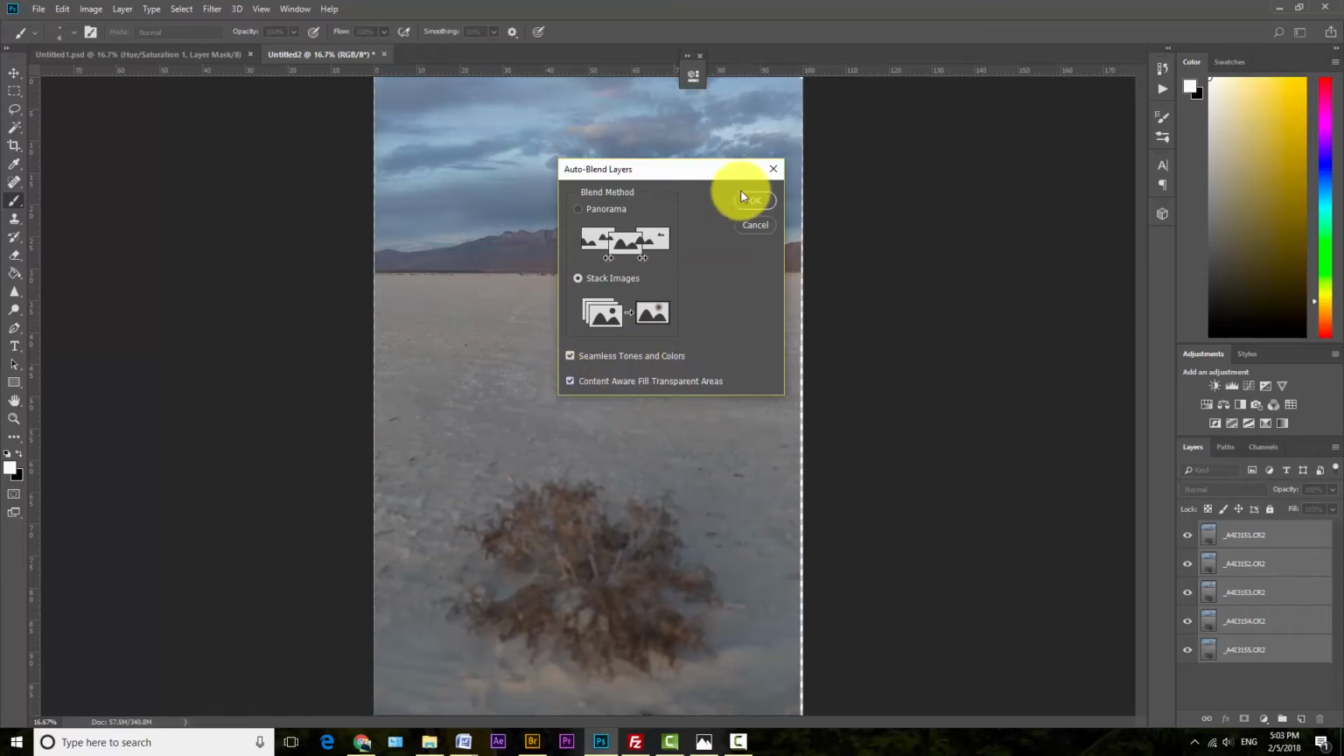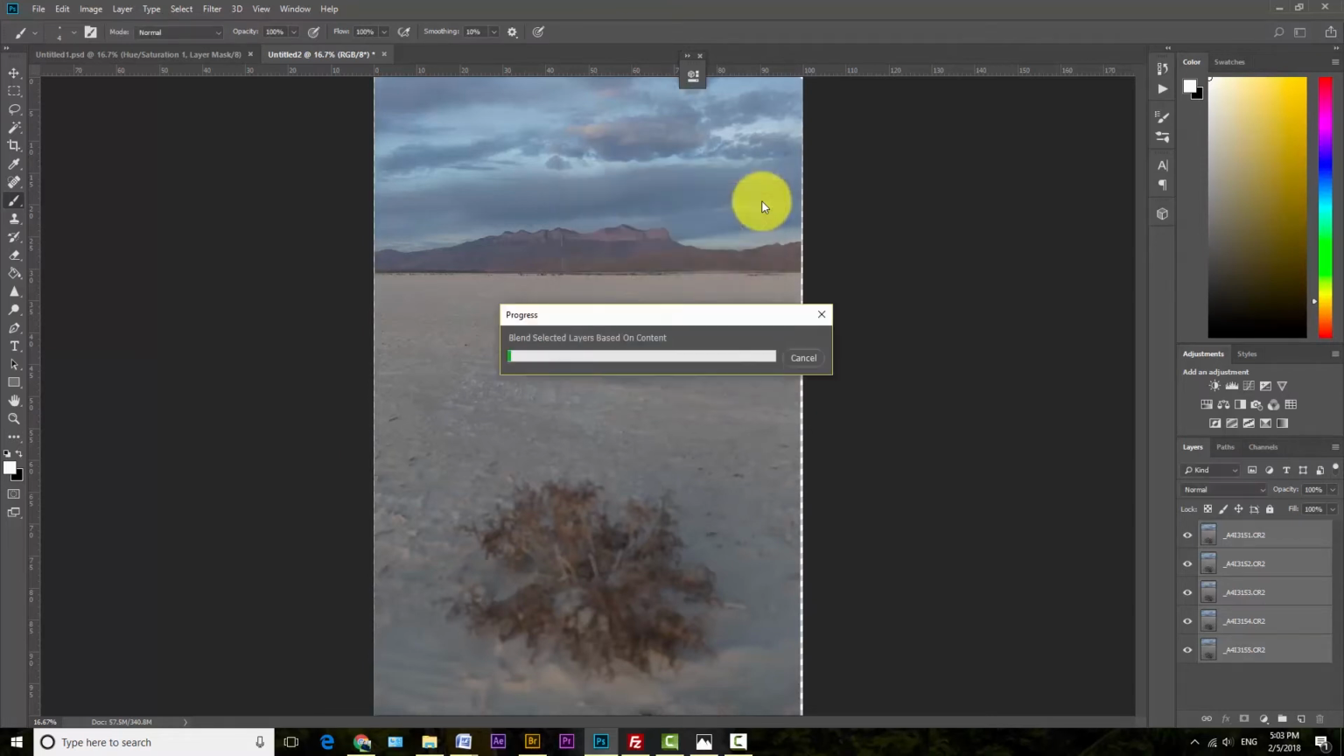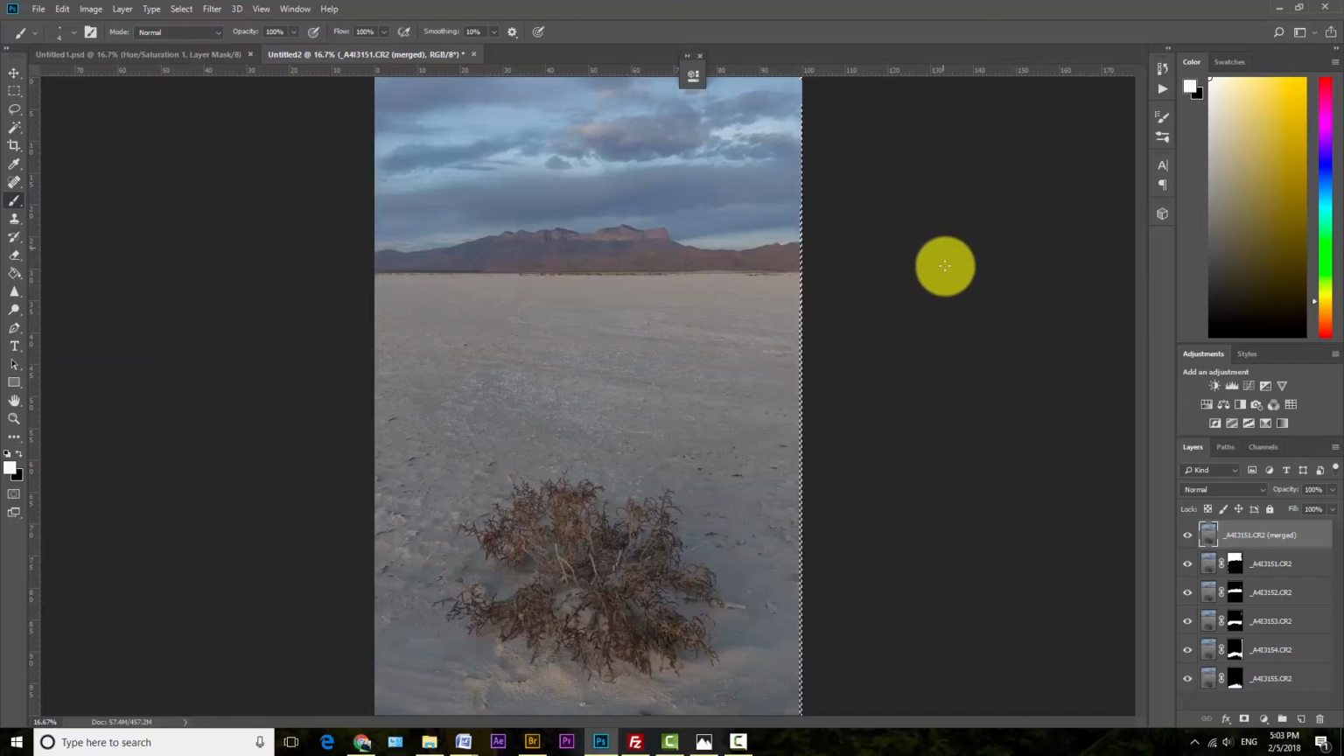Let's see if that fills that in or not. So we'll see what happens, but click OK. Alright, so it's done, and you can see here that it did fill in, and then to get rid of that selection I'm going to hit Control D. So that's going to deselect, and it's looking pretty good.